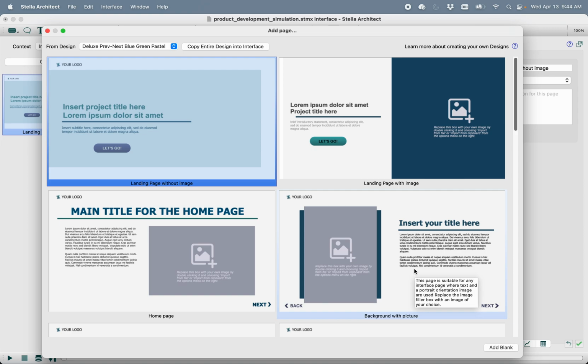So now that I've talked to you about all the different kinds of designs, let me show you the rest of the dialogue. You'll see there's a button which says Copy Entire Design into Interface. This button only shows up if you got to this dialogue from the Get Started button when your model doesn't already have an interface. Pressing this button will replace the empty interface on your model with every page from the design. Finally, at the bottom of this dialog, you'll see a button labeled Add Blank for those of you who'd like to build your interface from scratch.